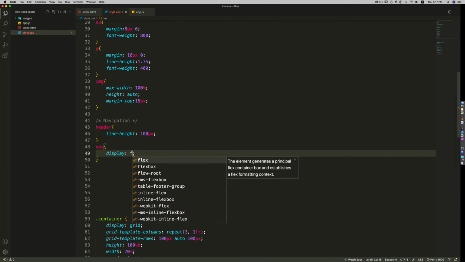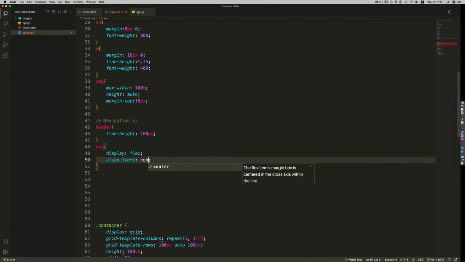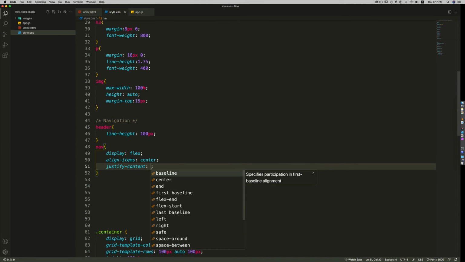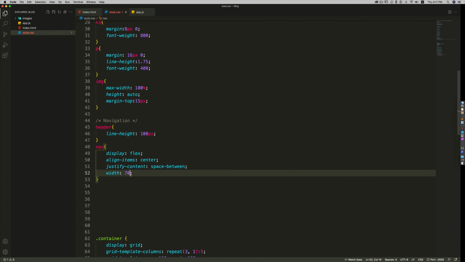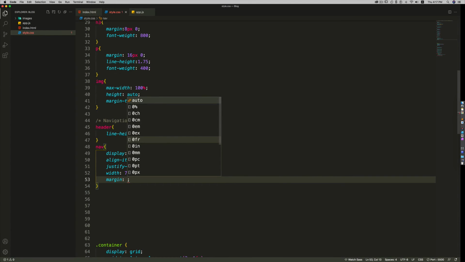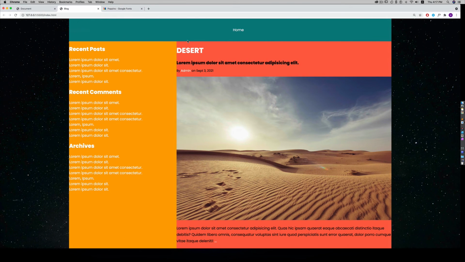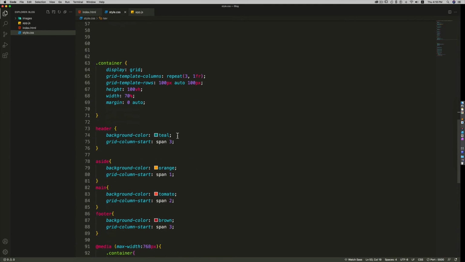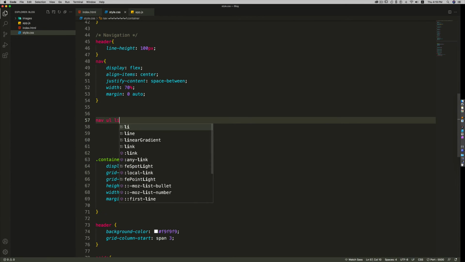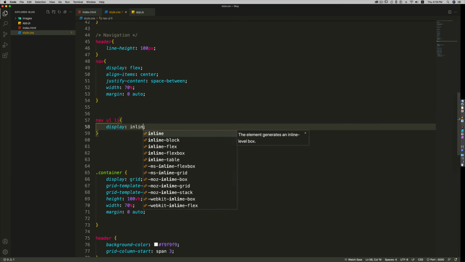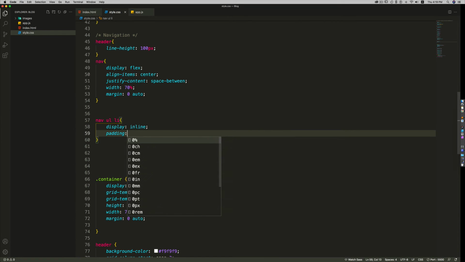Then I'm going to target the nav. I'll set this to display flex, align items center, and justify content space between. I'll set the width of the nav to 70% and I'll set a margin 0 auto. So let's see. So first let me change the background of the header. I'll change the background from teal to F9F9F9. And after this, I'm going to target the UL li. I'll set this to display inline and padding top and bottom 0, right and left 16 pixel.